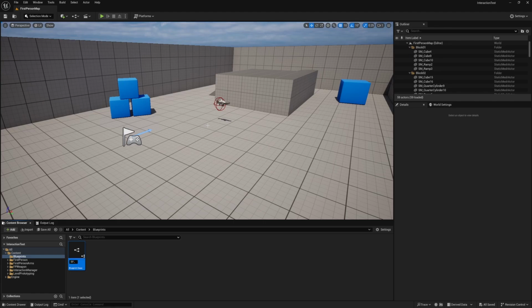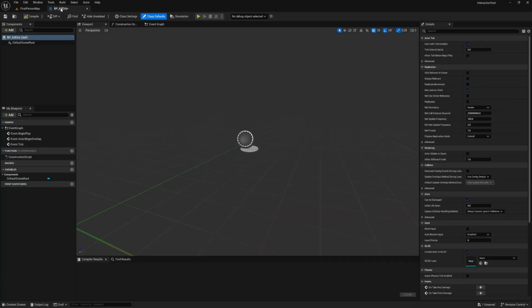I'll just do mine as BP underscore kill orb, for blueprint kill orb. And then we'll go ahead and open that. Mine opened up in another tab, so I'm just going to bring that over here. Now, what we're going to do is make this something sensible.